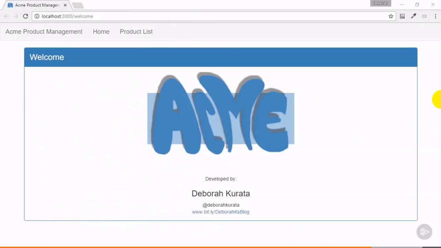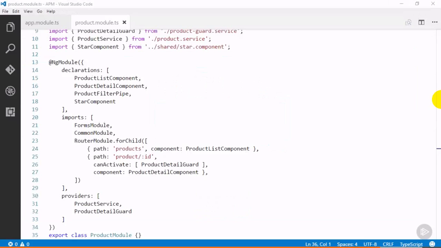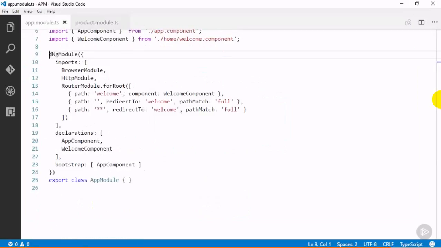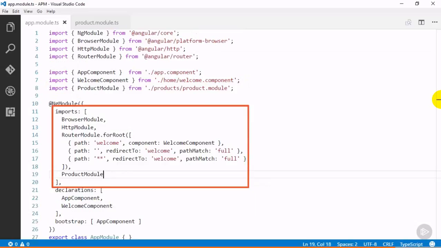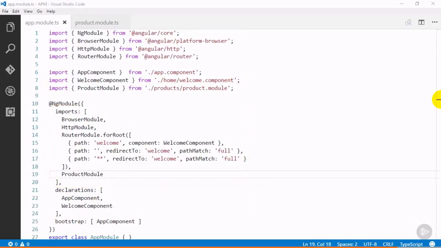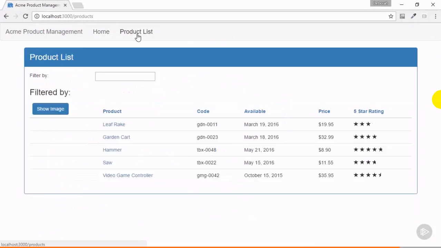Our welcome page comes up, but clicking on the product list option does not display the product list page. Any idea what could be wrong? We now have this product module, but our application, which is bootstrapped with the app module, doesn't know anything about this new module. We have to import this module in our app module. So here we add the import statement and add the product module to the imports array. Now we should be good to go. And our application works as expected.